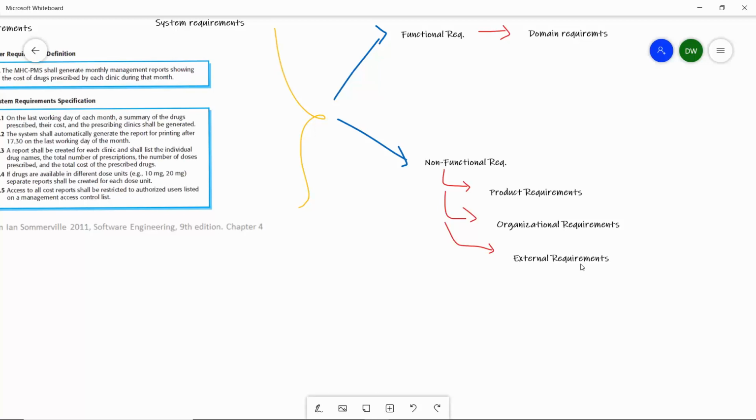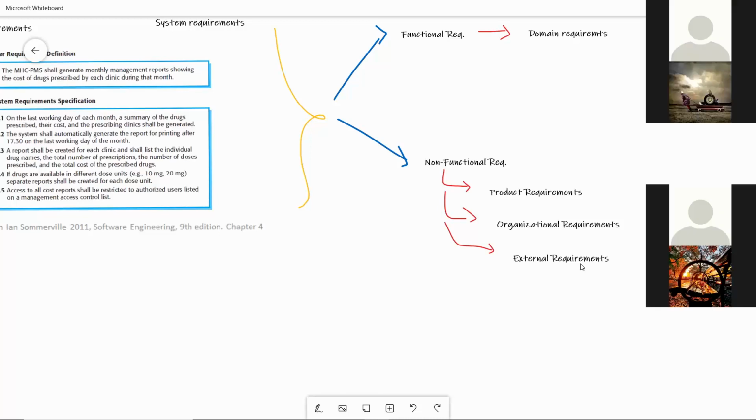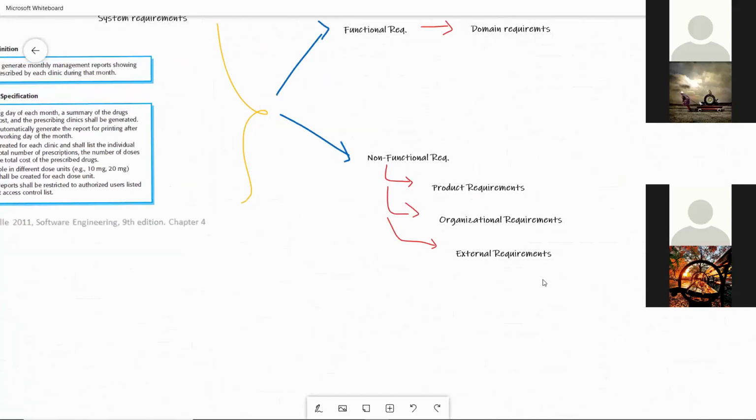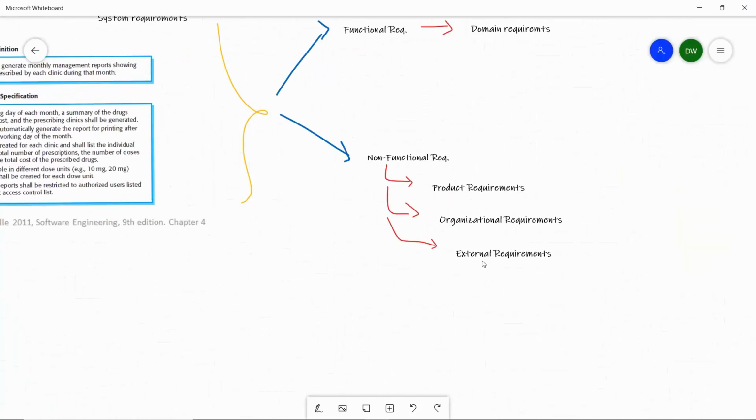And when you are developing software, sometimes you will have to think of the legal problems, legal bonds which involve with your system. So those kind of things are called external requirements, right? So now we have discussed requirements.